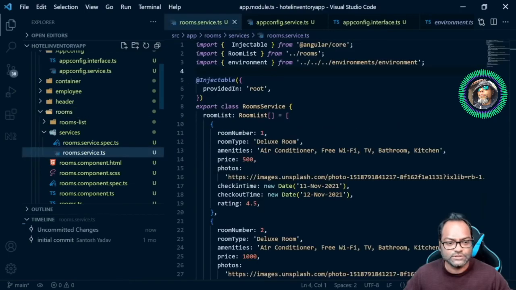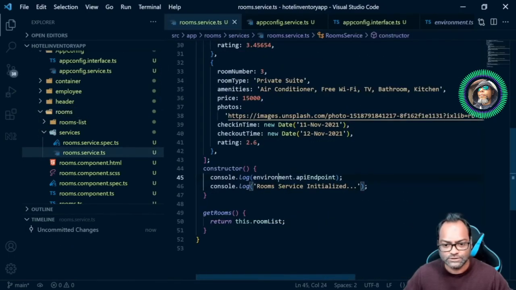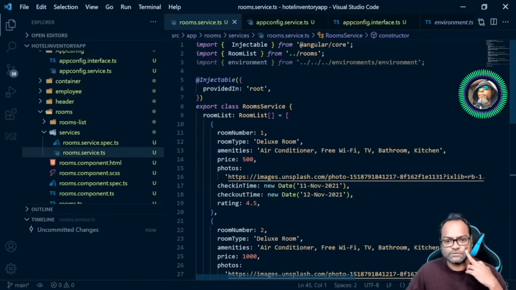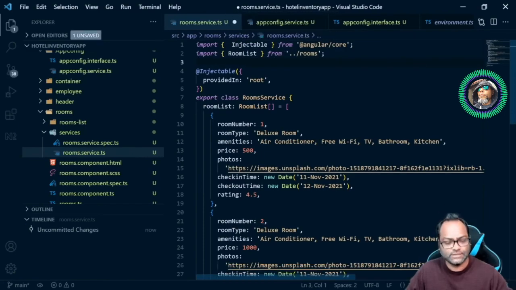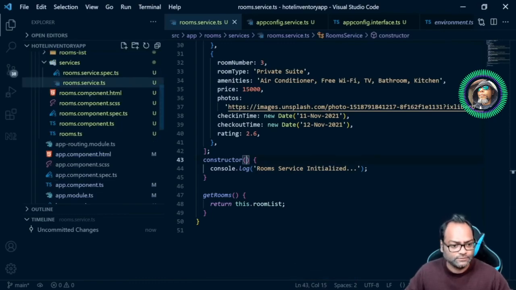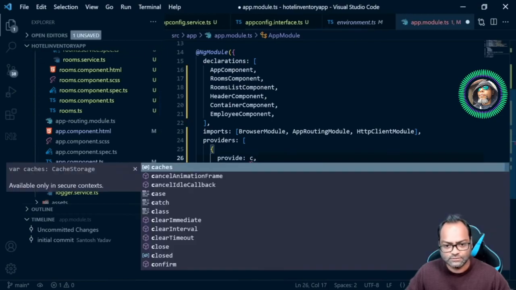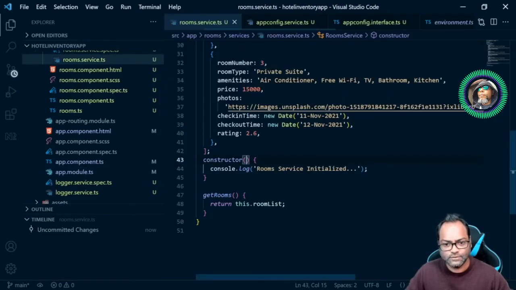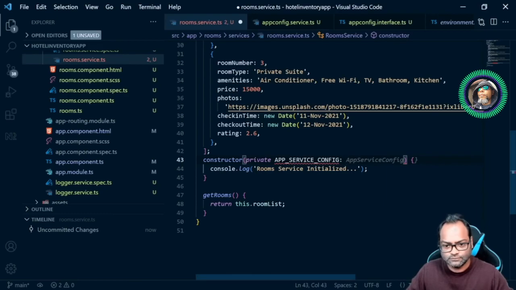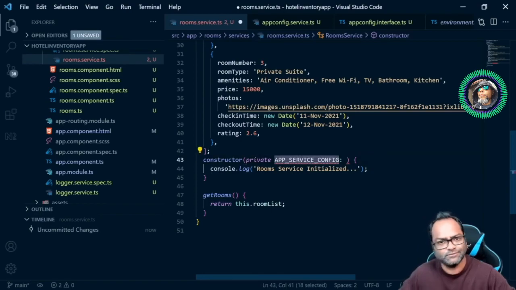I'm going to go back to room service.ts, remove this, and now we need to access the URL from that particular service which we have created. So we know how to inject a service. Let's try that. Constructor is here, and our service name is app service config. So if I do this, you can see I cannot, right? Even my IntelliSense says it is not something which can be recognized.